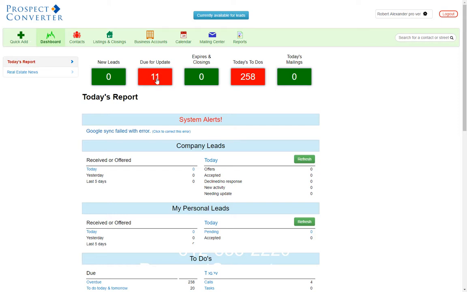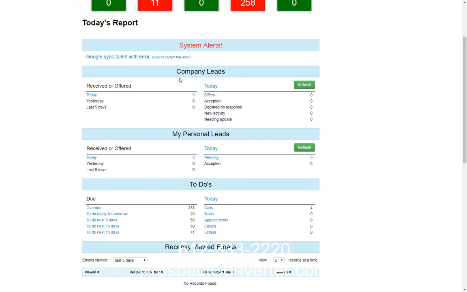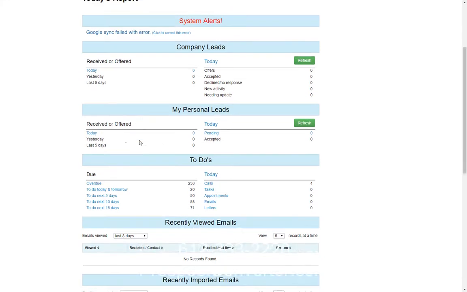These are contacts that are due for updates, your closings, today's to-dos, and mailings that are supposed to go out. As you go down, if leads are given to you or you're paying for them through a company or a brokerage, these will be the company leads. You can still separate out your personal leads, so if there is ever a difference in pay, you can always take your own personal leads.